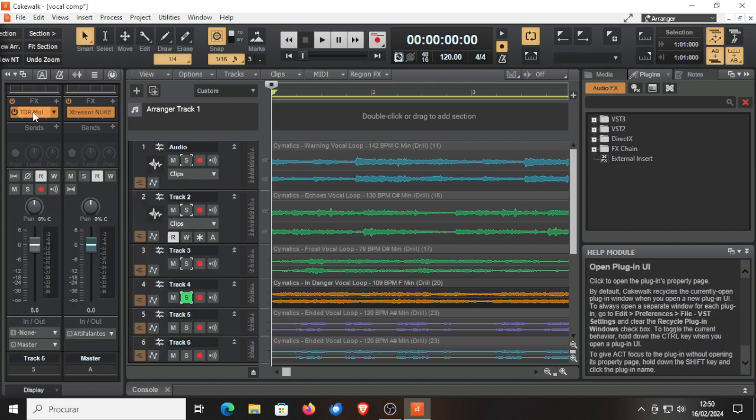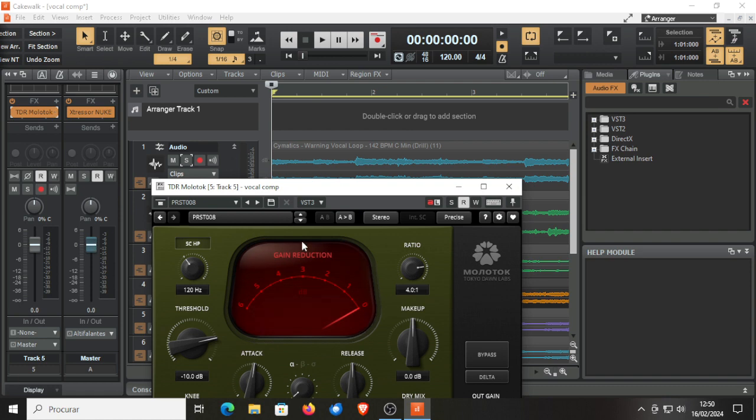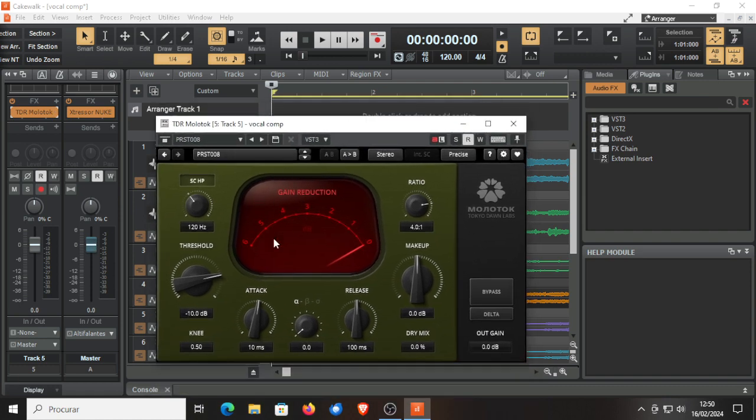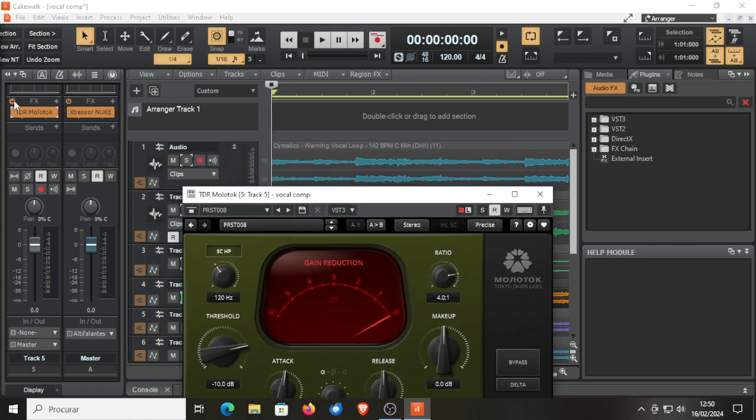number 5 is TDR Molotov. Now this is a compressor, you will hear, that's a color, it gives a little bit of color to the sound, and that's about it. Let me listen first without.